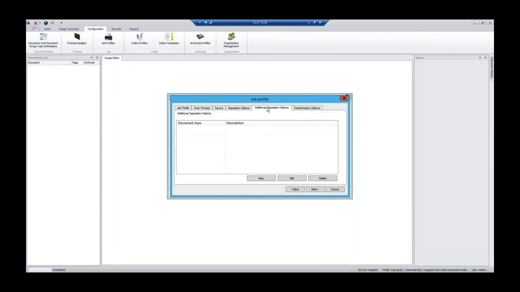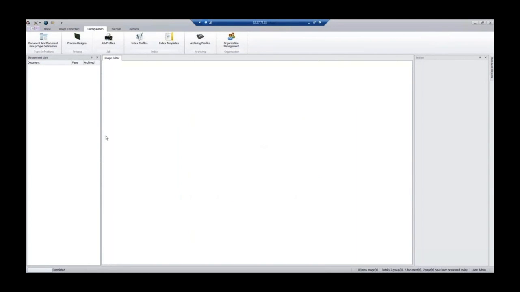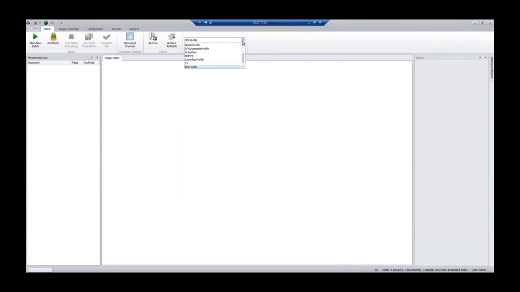And then finally, the last tab is for the transformation options. In this case, we're using OCR to capture the information in our documents. So once we have configured all this, the end user could easily go to the home tab, select our job profile here, which is that last one, and start a new batch.